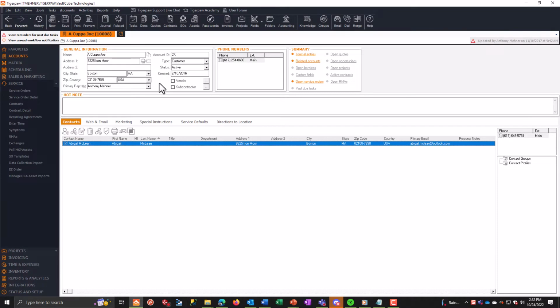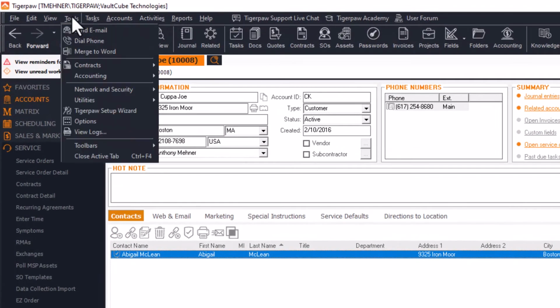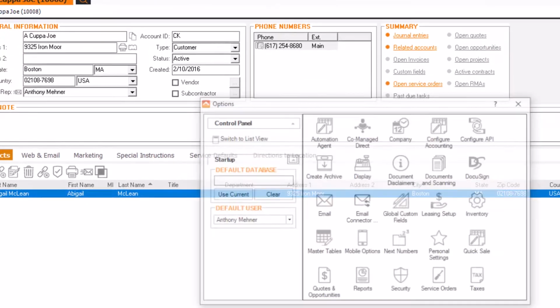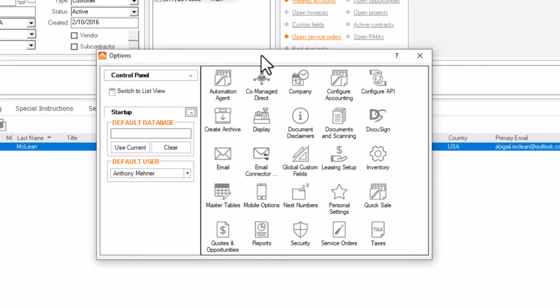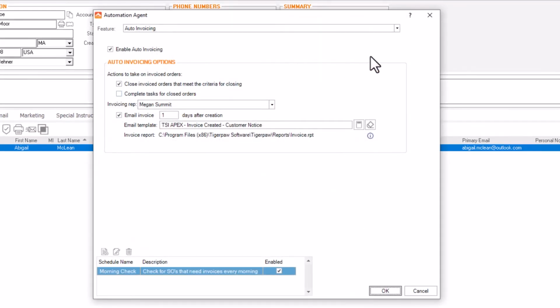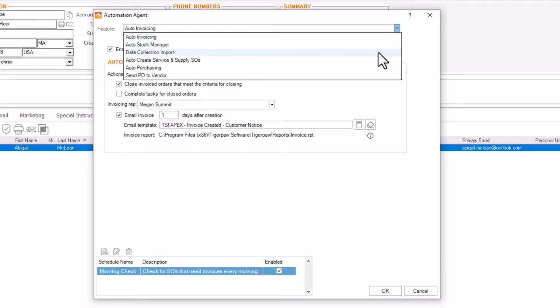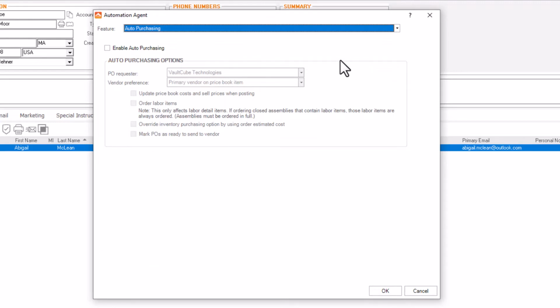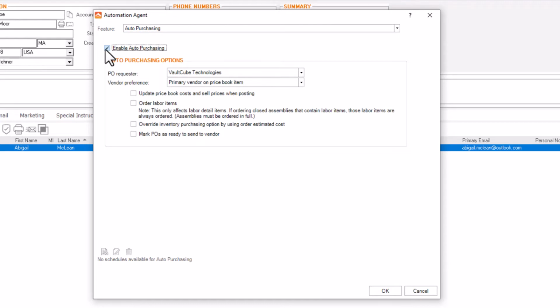As with other automation features within Tigerpaw, setting up automatic purchase order creation is performed within the automation agent. I will click Tools from the menu bar, then Options. The Options window appears. From here, I will click Automation Agent, and the Automation Agent window appears. From the feature dropdown, I will select Auto Purchasing. I will ensure this feature is activated by placing a check in the Enable Auto Purchasing field, which activates the Auto Purchasing options. I can then choose some defaults Tigerpaw can use when creating purchase orders automatically.